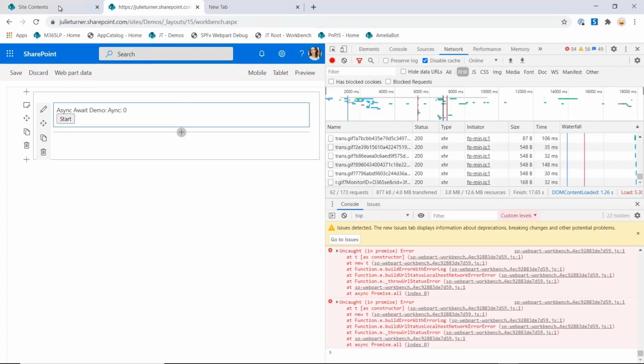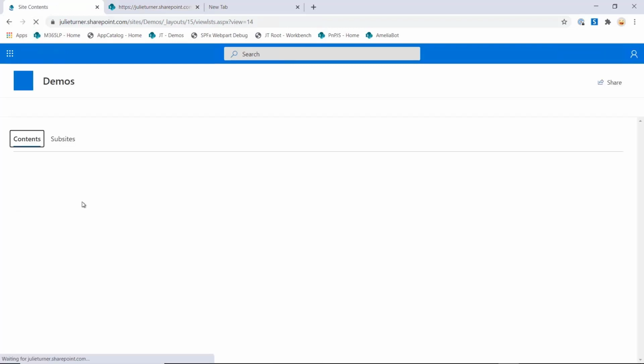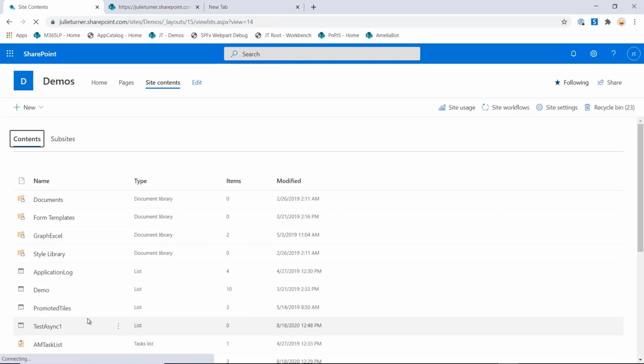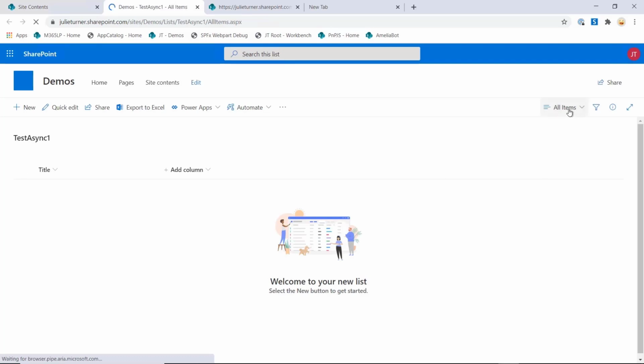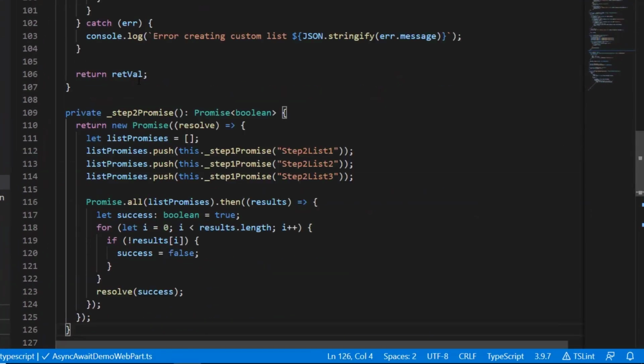And now if I come over to my site contents and we refresh our page, we're going to see our test async 1 list is in our site contents. And then if we look at our views, we have step 1 view, lo and behold, and our field. So that was awesome.